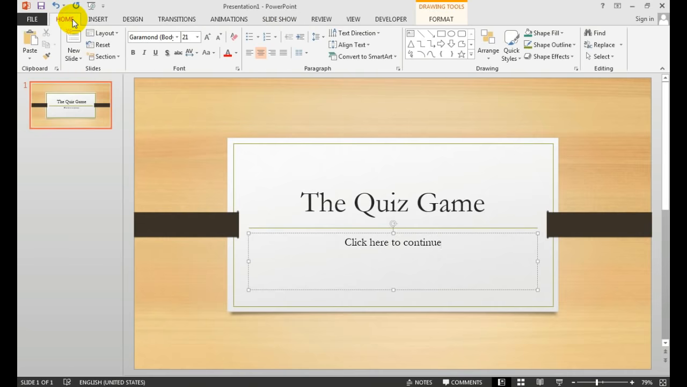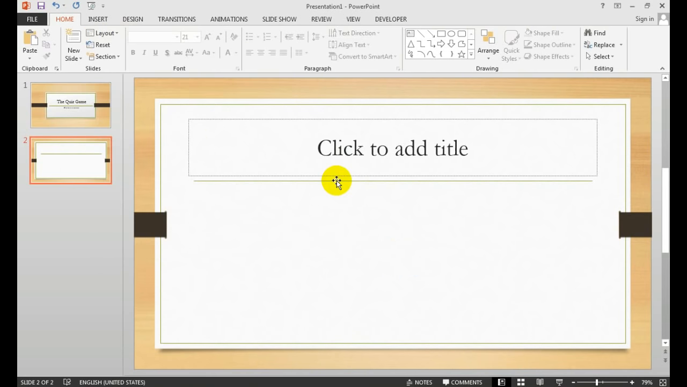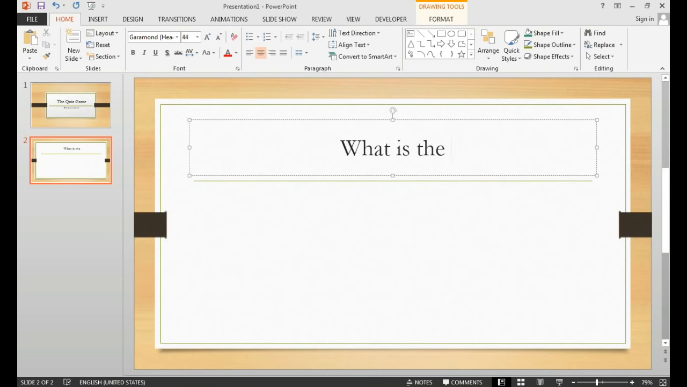Now go to home and press new slide. Now change its layout to title only. In the title, write your question. My question will be, what is the currency of India?